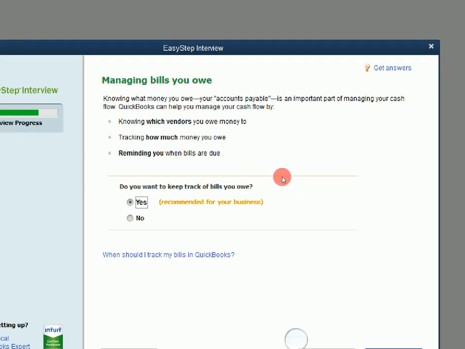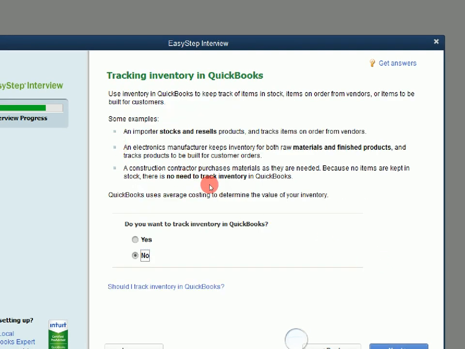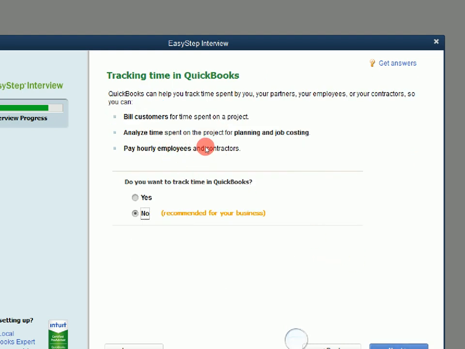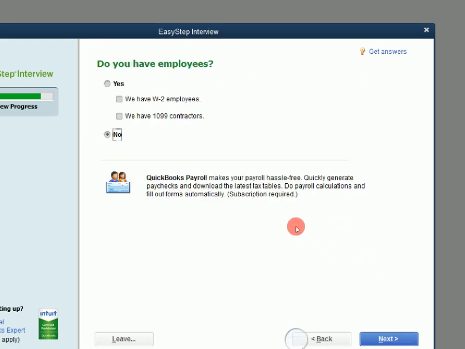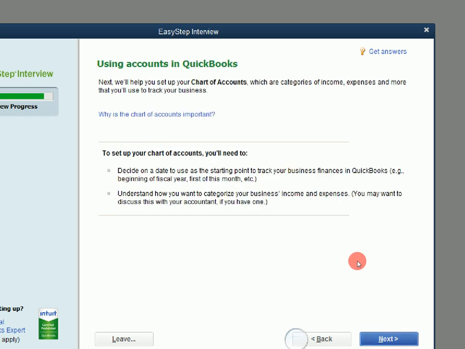You want to keep track of the bills you owe? Yes, we do. You want to keep track of the inventory? Yes, we want to keep track of our products. Do you want to track time? In this case, we may not track our time. Do you have employees? Nope. Let's say we don't have employees for now.